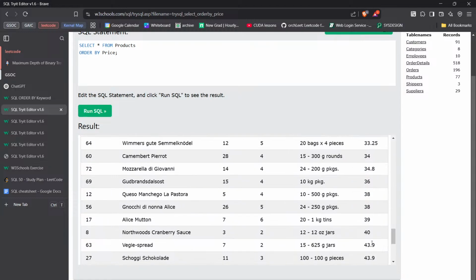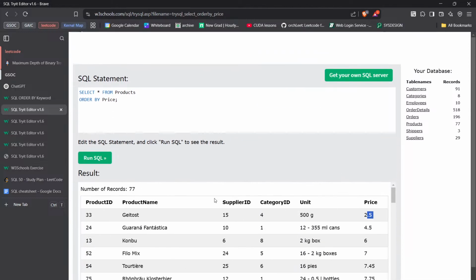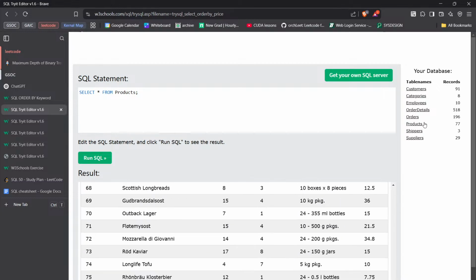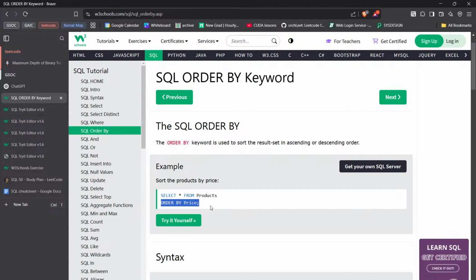Entries in products. How many entries do we have? 77 entries. Okay, in products. Order by price.